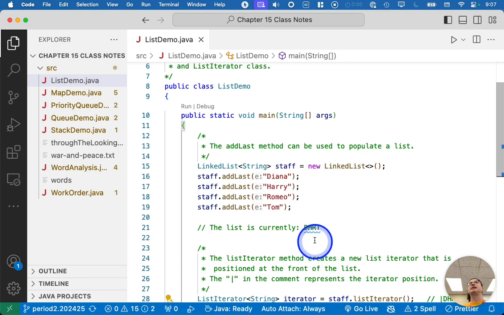And then we're going to capture what our list looks like by using the first letter of each name. So right now our list is DHRT, so that we capture the order of our linked list.